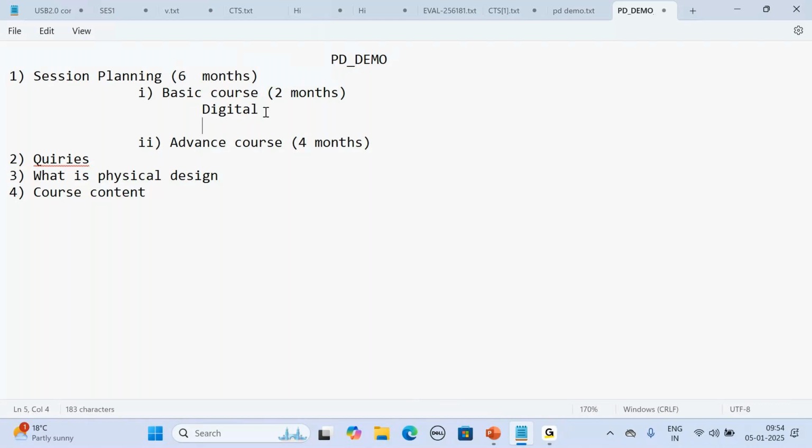But still they'll ask to test how strong you are in basics, and how good your analytical skills are. How can you analyze? How can you implement the challenges? They may test you.